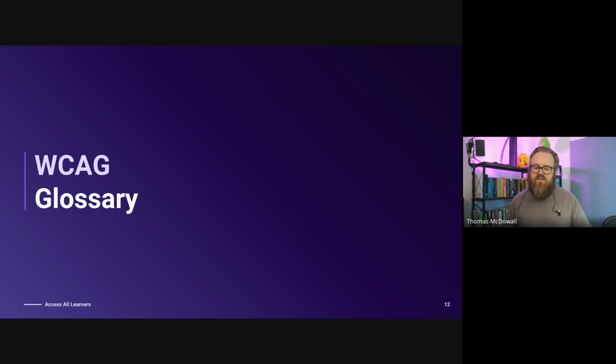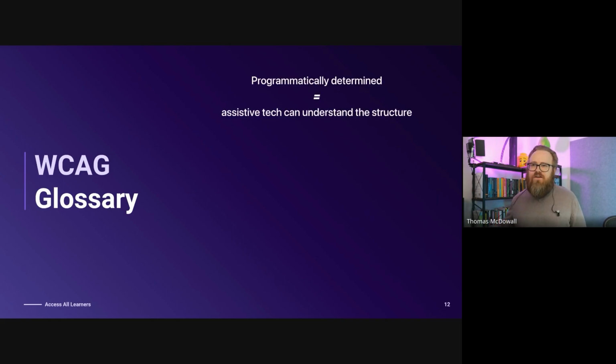Now, we surveyed a whole bunch of people that we've worked with to find out what was the language they really, really struggled with. The first phrase that came up was programmatically determined. This basically means that assistive technologies can understand the structure, i.e. H1, H2, H3. Why they don't just say uses a standard HTML structure, we shall never know, but they are technically correct from a developer's perspective. That is programmatically determined content.